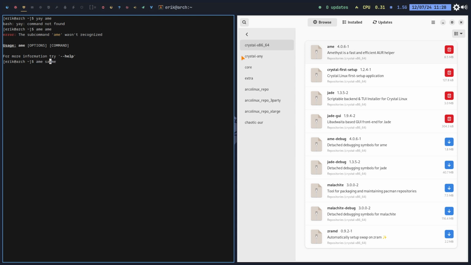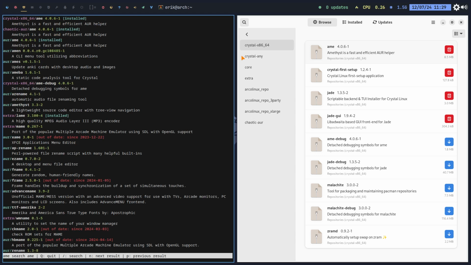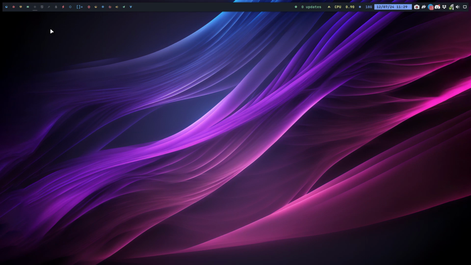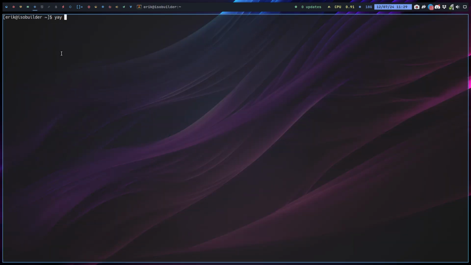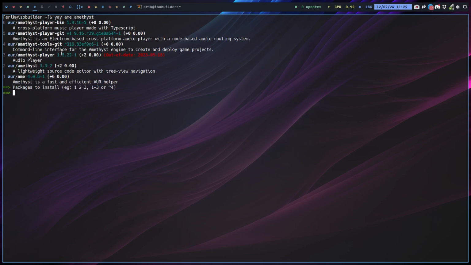Search. I think we better go for right control F, go to here and say yay, Ame, Amethyst. Oh, you can. So guys, if you want to install it, Amethyst is a fast and efficient AUR helper, and have a go at it.